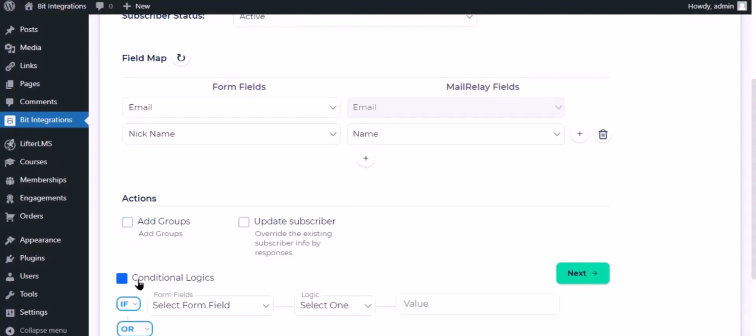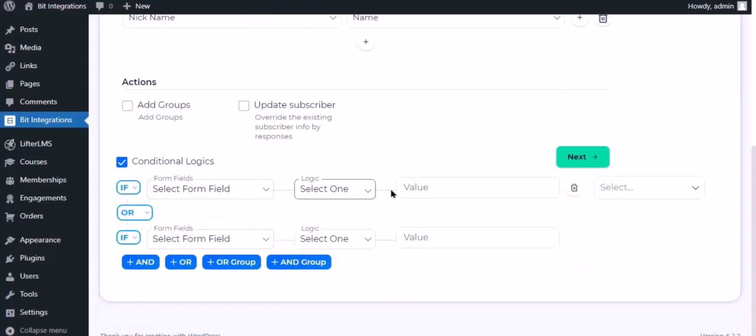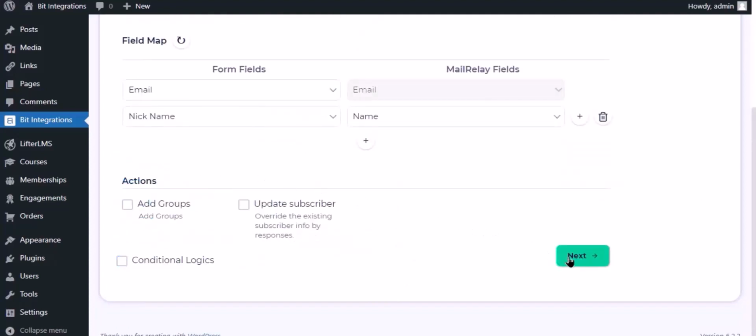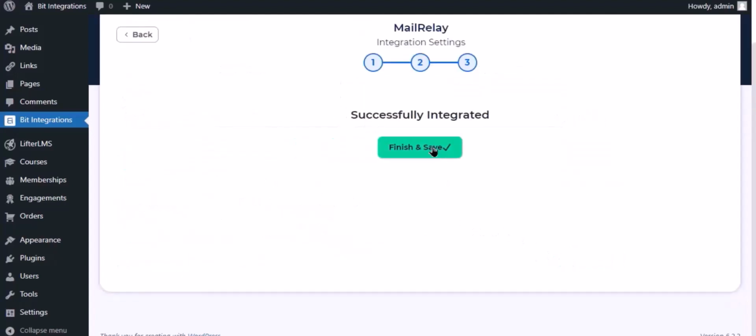Here is the conditional logic. You can use it if you want. If the condition matches, then the data you will send to Mailrelay. Click Next. Now save the integration.